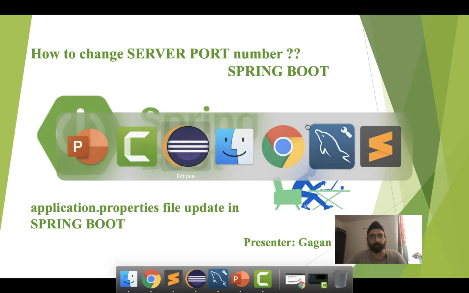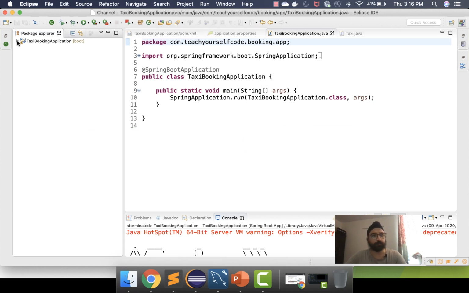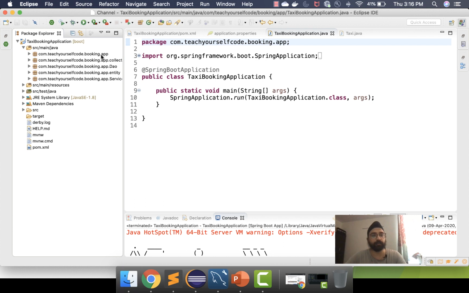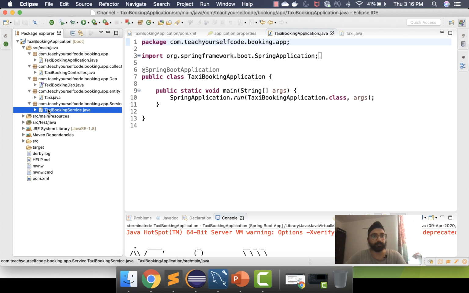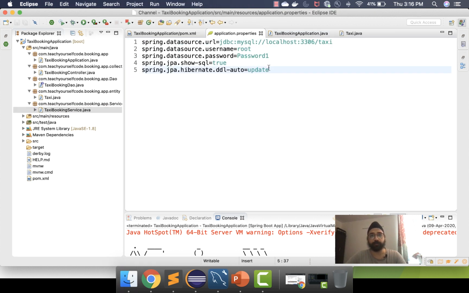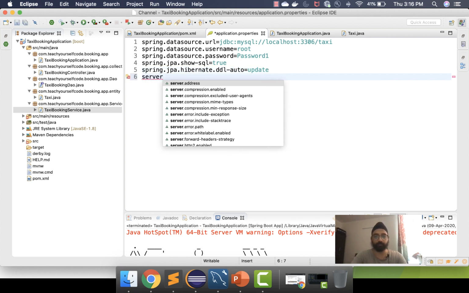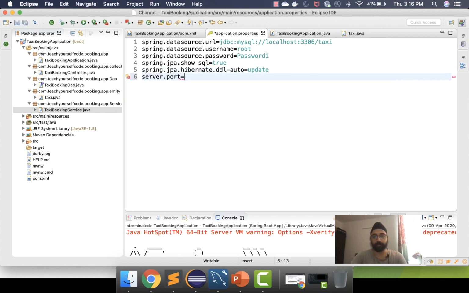Let's get started. I'll just open my Eclipse. You can see my previous project. We have a structure defined here: the application, the controller, the DAO layer, an entity called taxi, and the taxi booking service. Everything is up and running and doing the job we want it to do. Now let's make one more entry, as I told. I will make one entry called server.port here, and I'll make it 8990, or let's say 8991, whichever you like, and I'll save it.